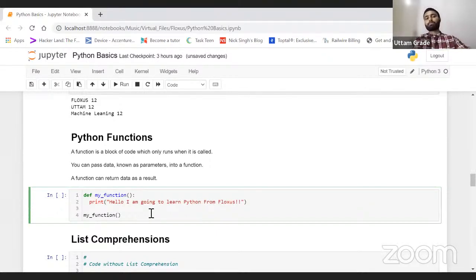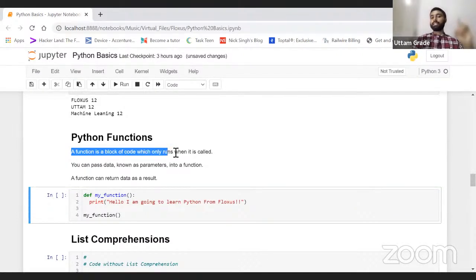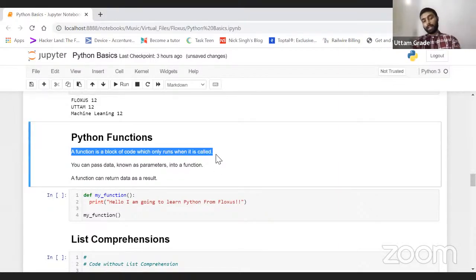Now let's talk about what exactly functions are. A function is a block of code which only runs when it is called. Again, a function is a simple block of code which only runs whenever it is called. Let's suppose I have made one function. It will run at the time whenever I call it. Otherwise, it will not work.